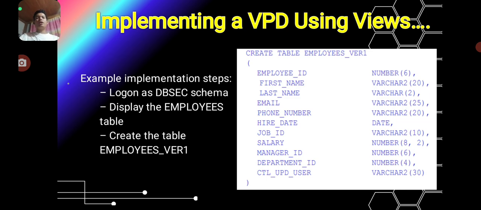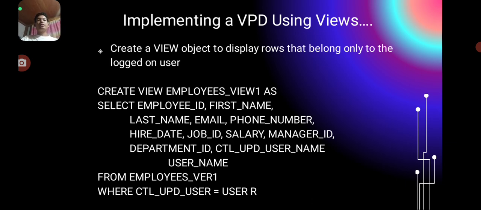First is to log on as the dbsec schema. Second is to display the employees table. Third is to create the table and type the syntax employees_ver1, or version 1. Here is the full definition of the syntax: create table employees_version1 with employee ID, first name, last name, email, phone number, hire date, job ID, salary, manager, and so on, with the given attributes and entities.